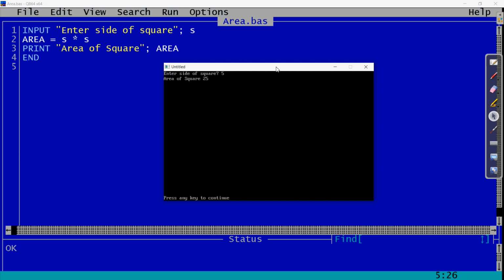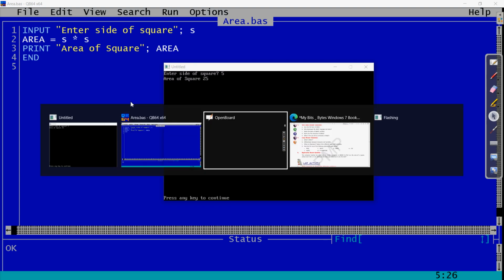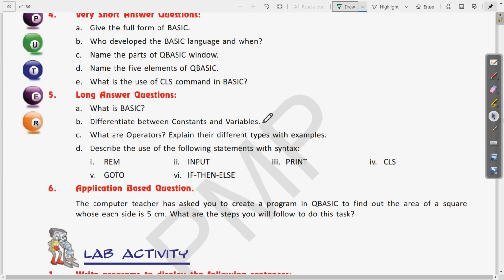You can give any other values also, but as the question says the side of the square is 5 centimeter, that is why we have given 5. Okay, so this was the output of the question. You can write the program of this question in the copy also. This way we have completed the application based question.